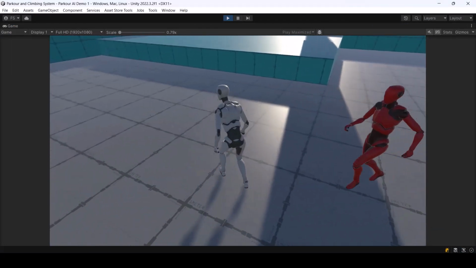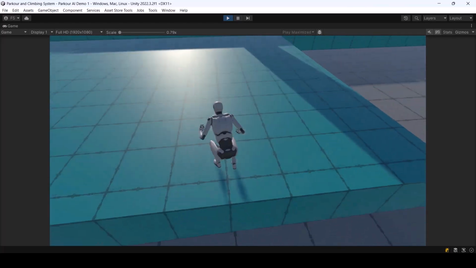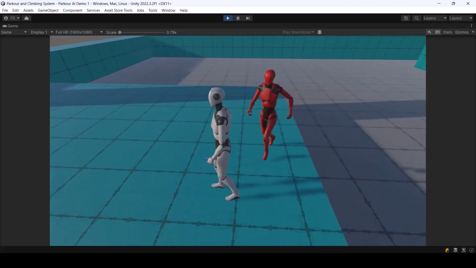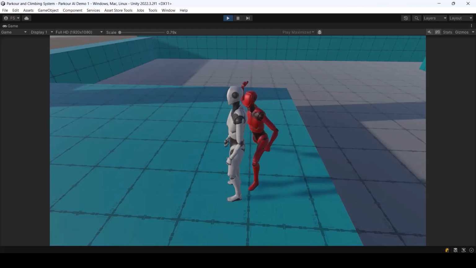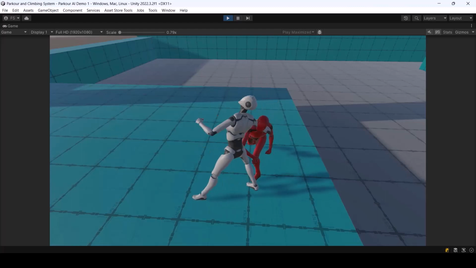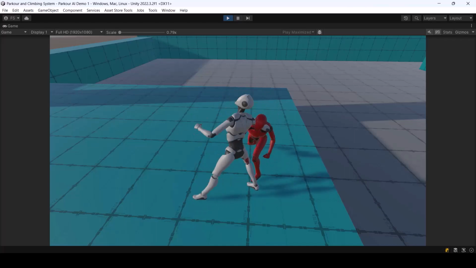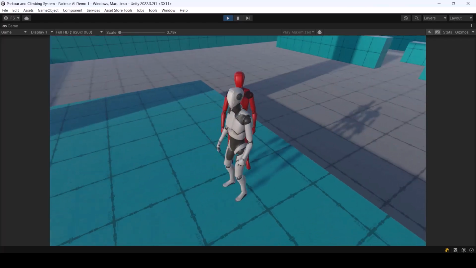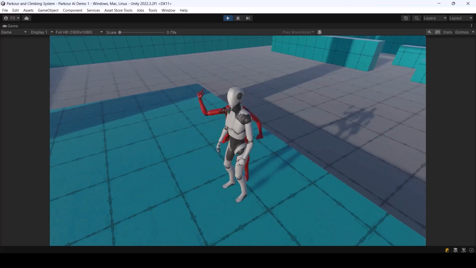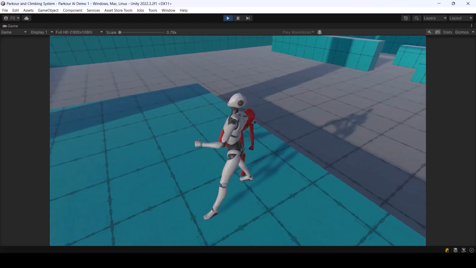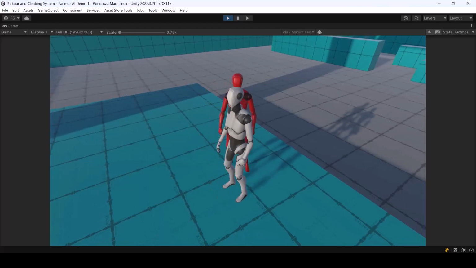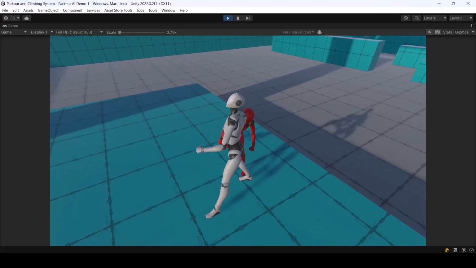Now if I try to go on top of this obstacle, you can see that the AI will perform a parkour action to get on top of the obstacle and then he'll attack us. Okay, this is not a good combat AI. It's just something simple that I built to show you how you can use other systems with the parkour AI asset. So we don't have to do anything else to make it work with parkour and climbing actions.